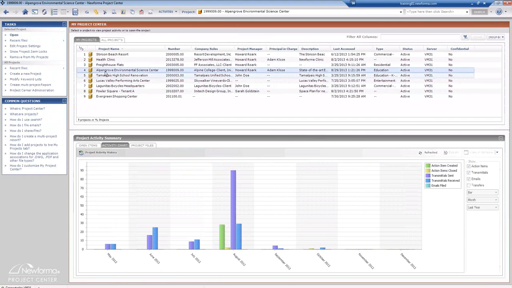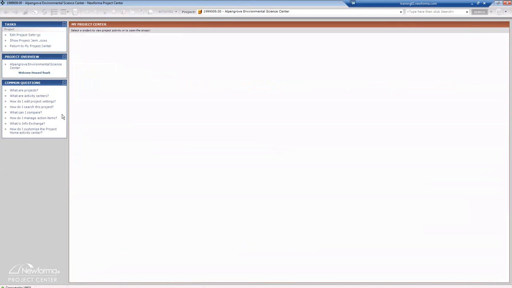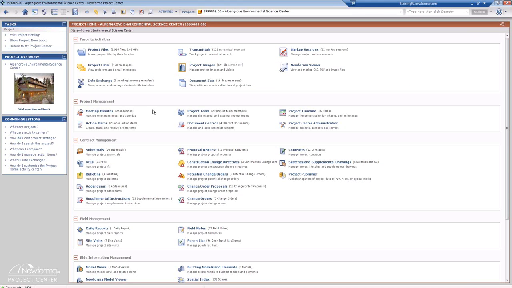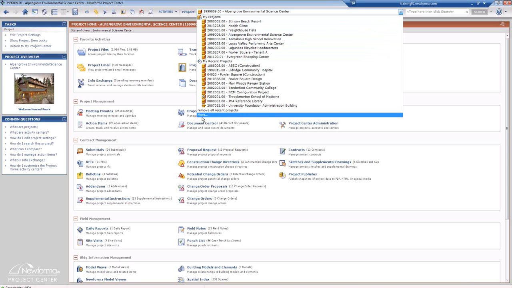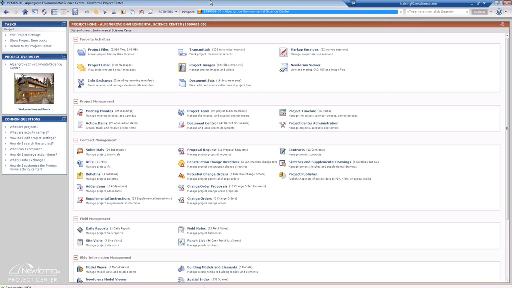And then I could choose maybe a different project. I'm going to stay in Alpen Grove for today. But if I needed to switch projects, I wouldn't necessarily have to go back to the Return to my Project Center. I could just click the down arrow up here on the top of my ribbon menu, and I could just choose another project to go to. Recent projects, or I could do more and do another search for another project or whatever I needed to do.